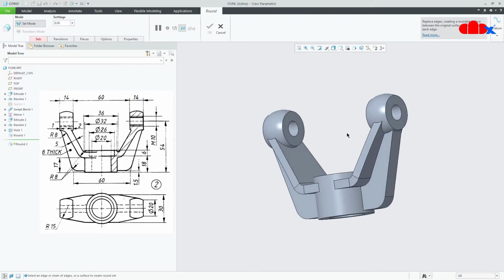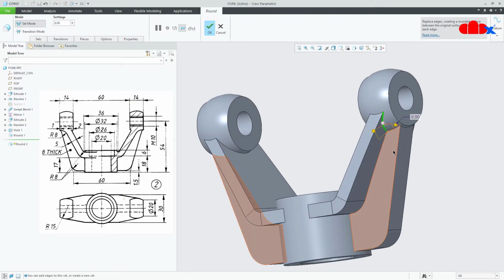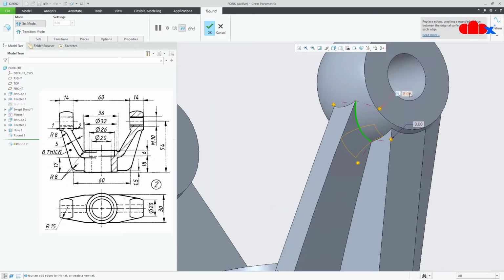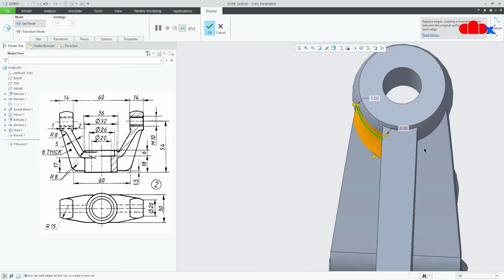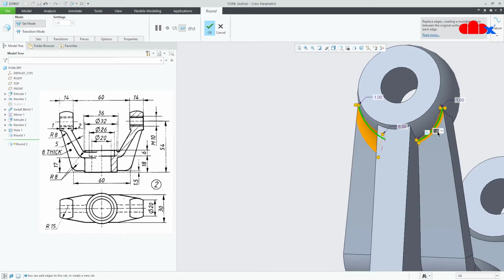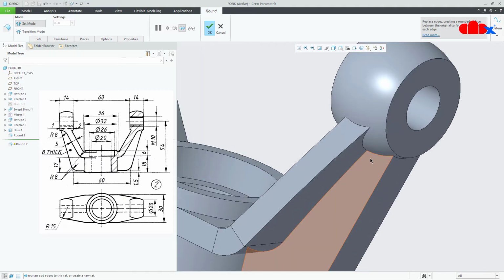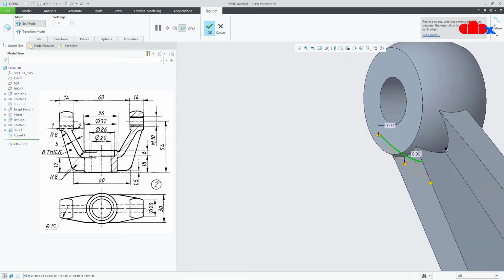Again go to round. This time you select this edge, right click, add radius. This side it will be 1. Same way, hold the control key and select this edge. This will be 8. Now this side, hold the control key and select this edge. This is 1. Then similarly this side, this is 8. Say OK.